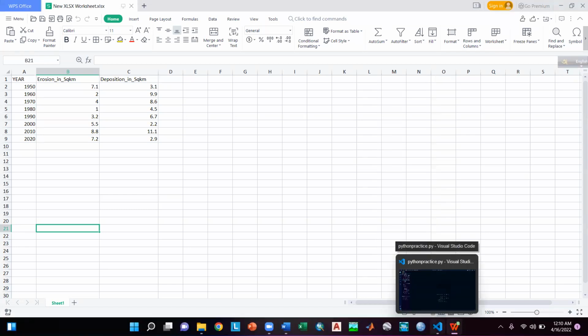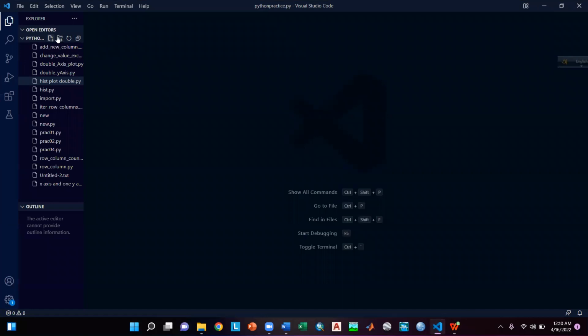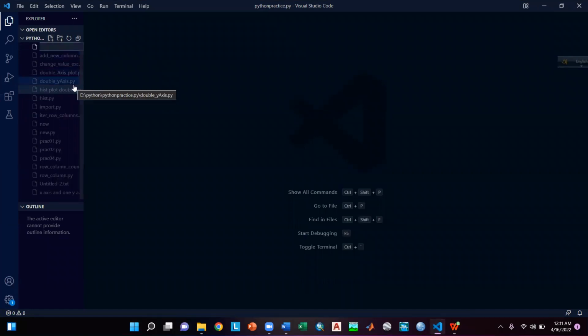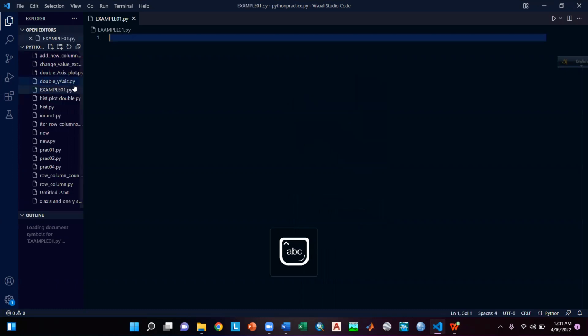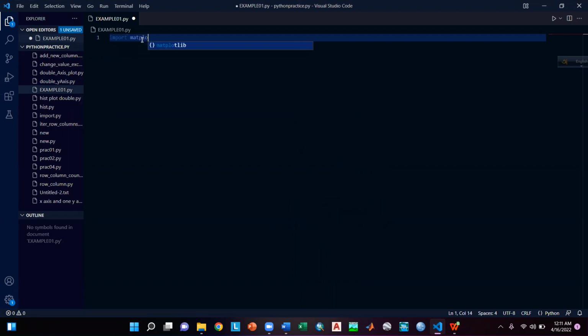So for writing the code, I will go to Visual Studio Code. Then I will open a script here. I will give it a name, example01.py. Then I will press enter. So here is my script. I will start writing the code. Before that, I have to import two modules. So I will write import matplotlib dot pyplot as plt.